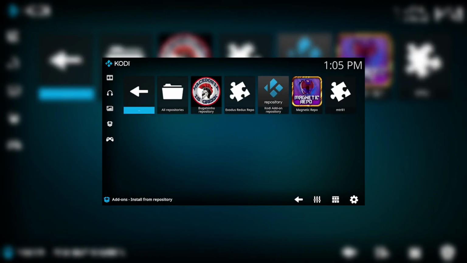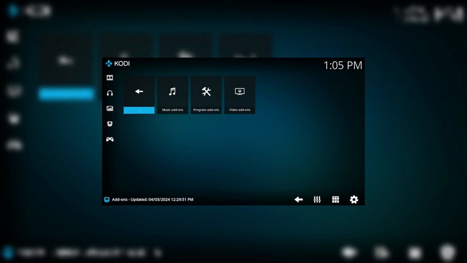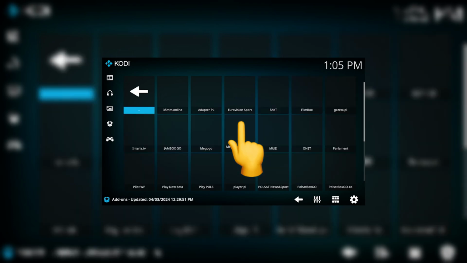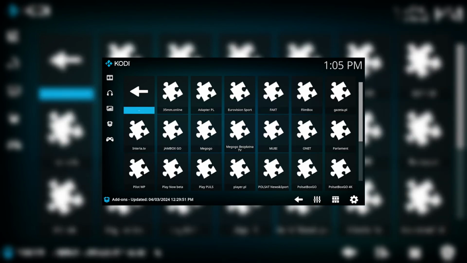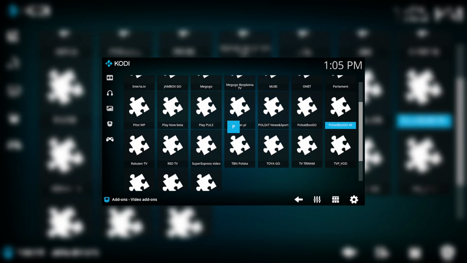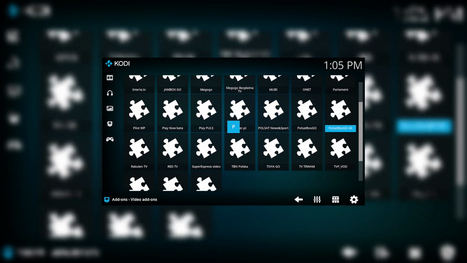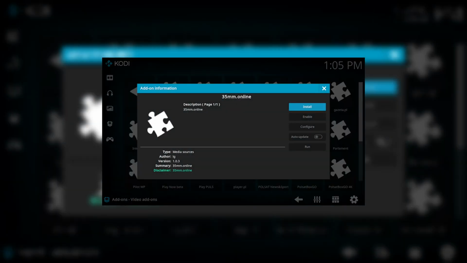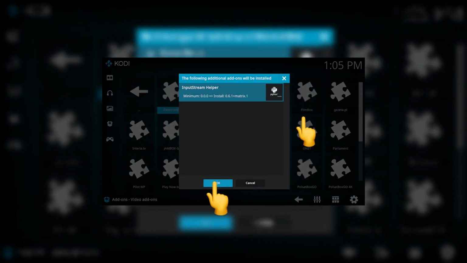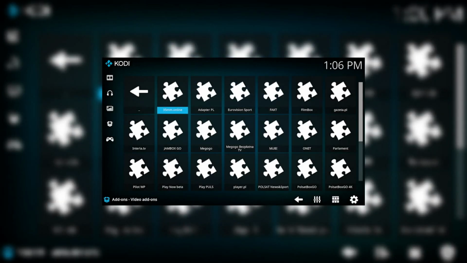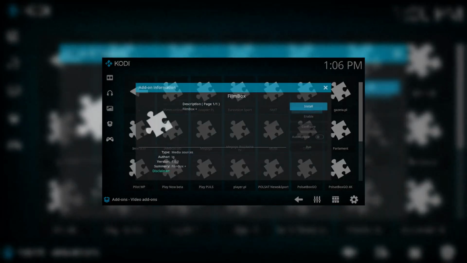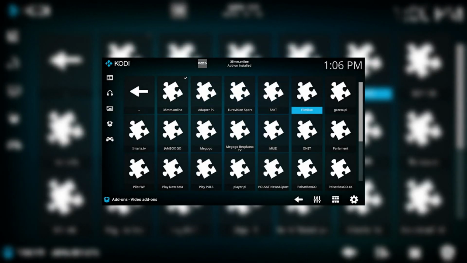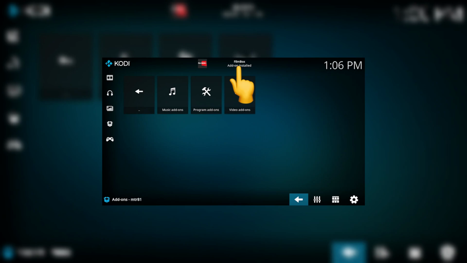Now hit on Install from repository. Then select the zip file you have added now, then hit the video add-ons, then select the add-ons you want to add on your Kodi, then hit Install and then hit OK. Then you will see on top notifications that your add-on is installed.